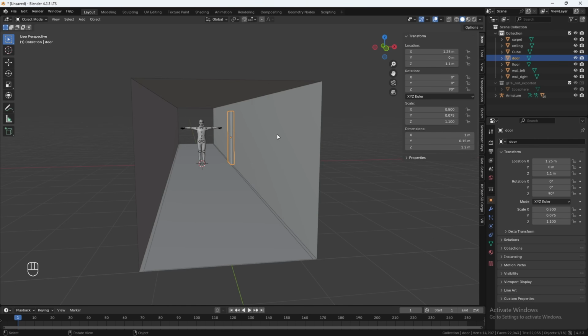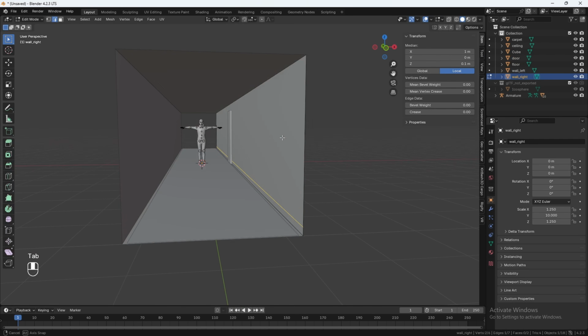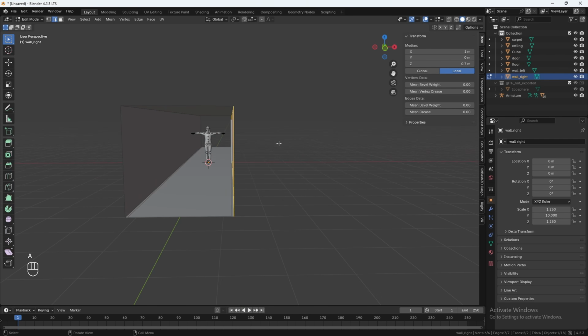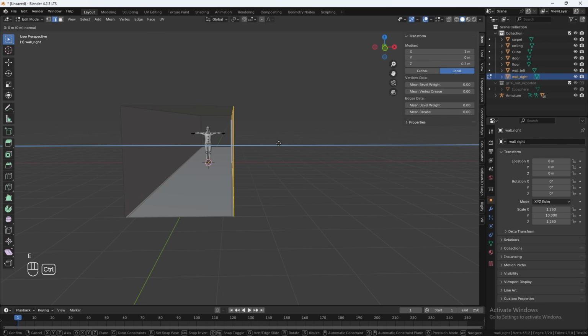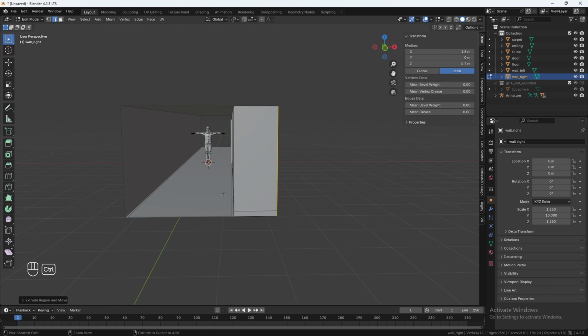Now select your right wall, go into edit mode, hit A to select everything, and then we're going to extrude it. So hit E to extrude, hold control, and I'll just extrude it this way, like this.